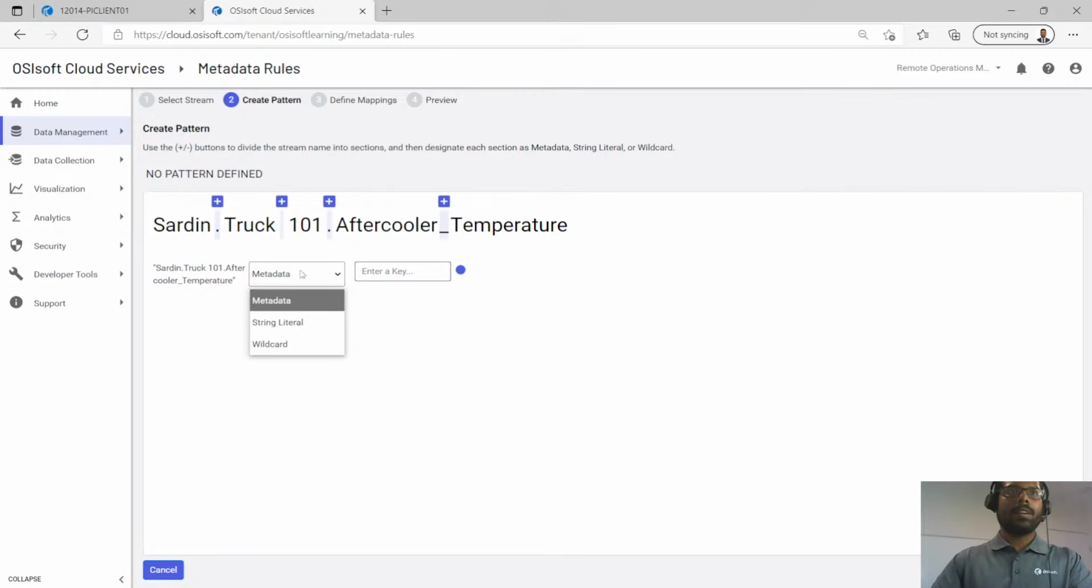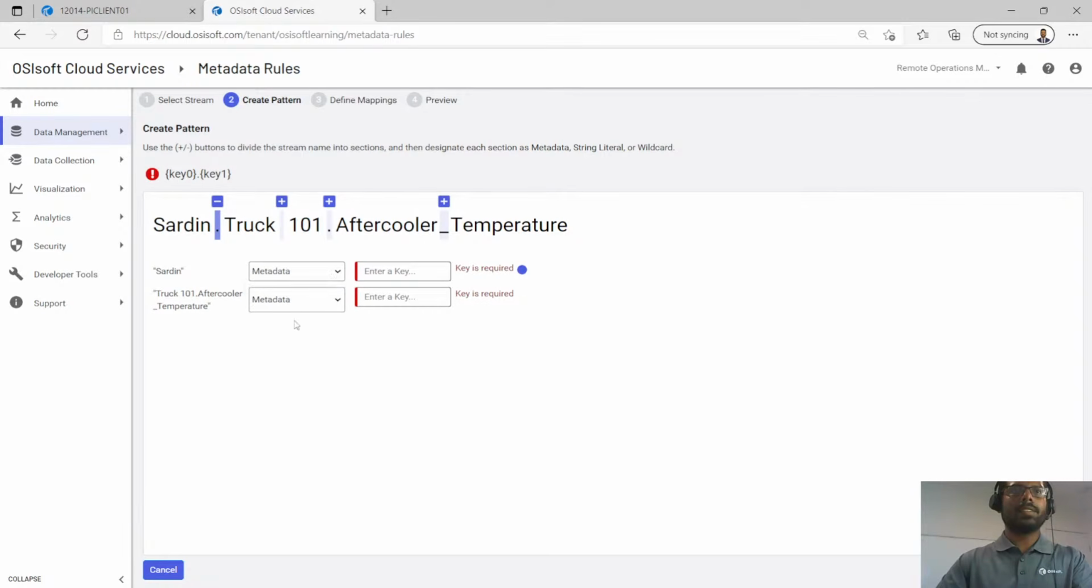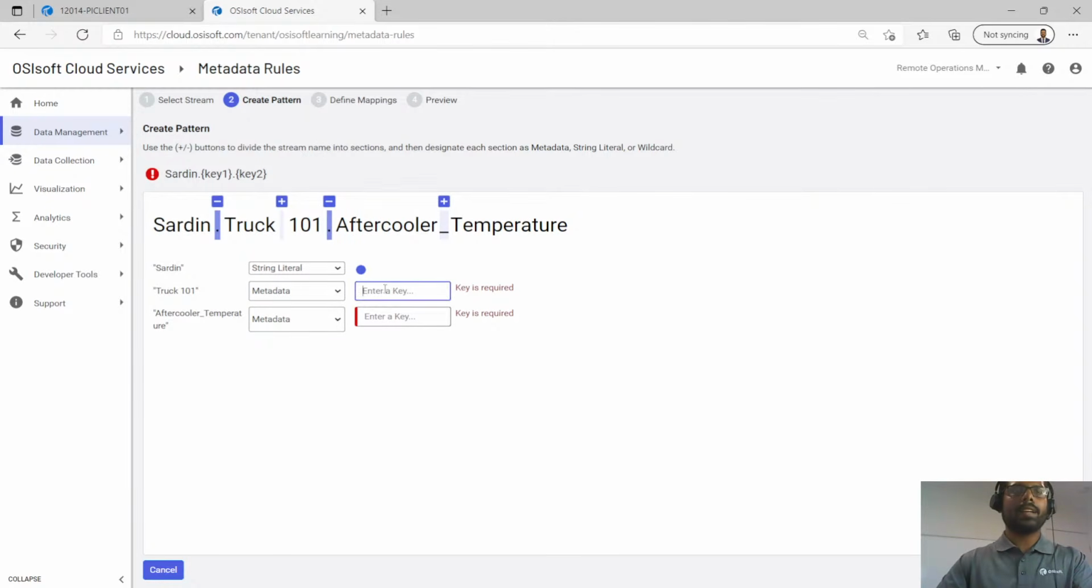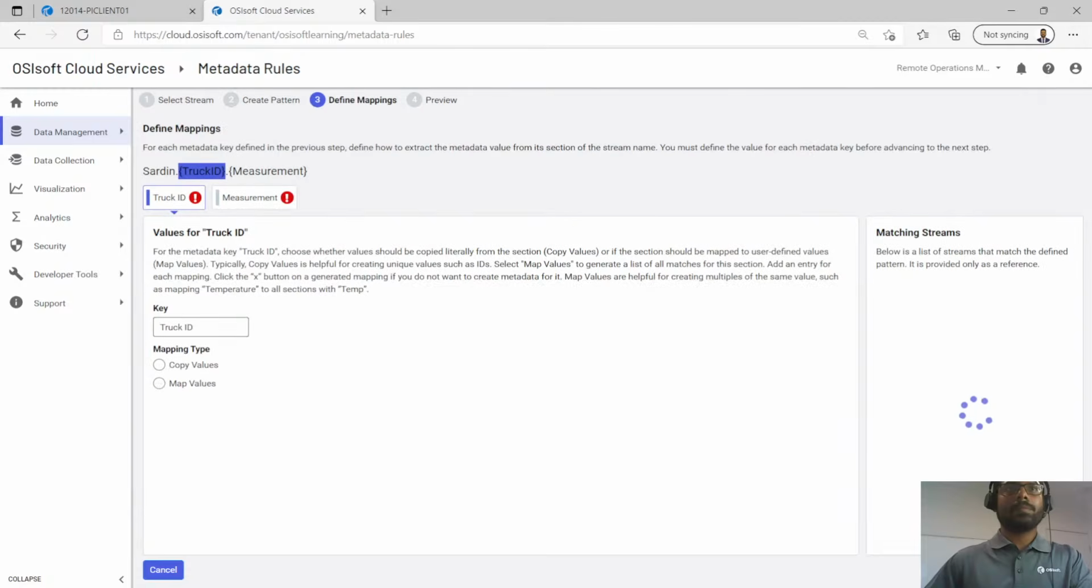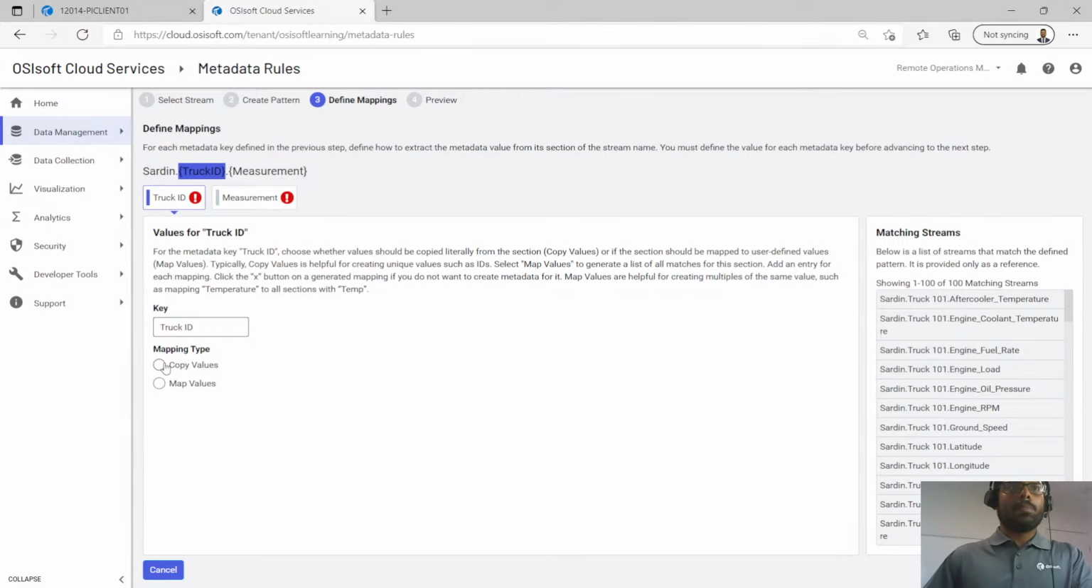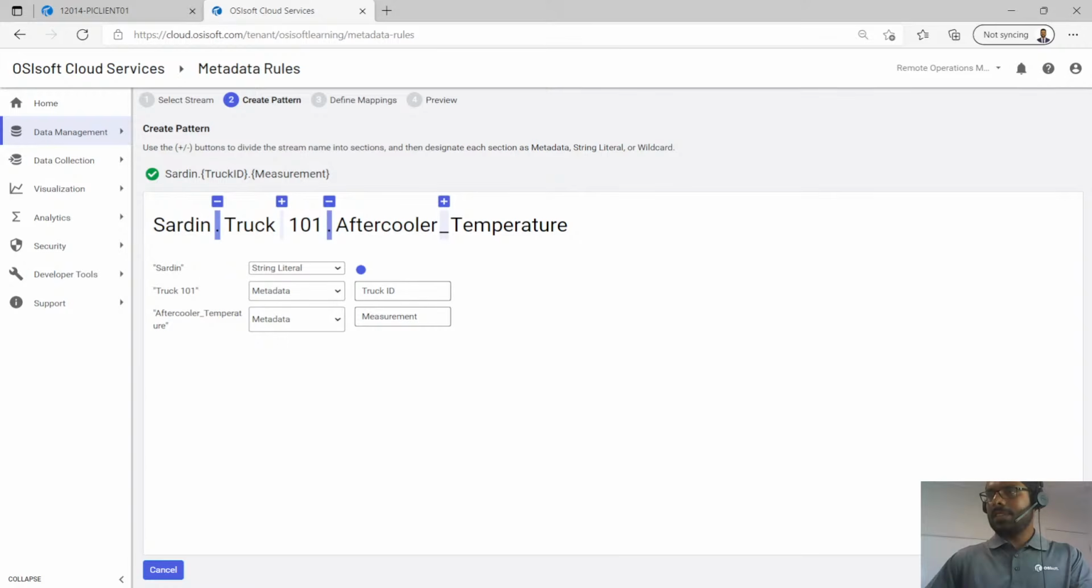And then here I can have a string literal, this to be the name, and then I have a truck ID. This one can be the truck ID, and this one can be the measurement. Okay, and I can also break this down. So this truck ID. Then if I say copy, I can choose. Wait for a sec.